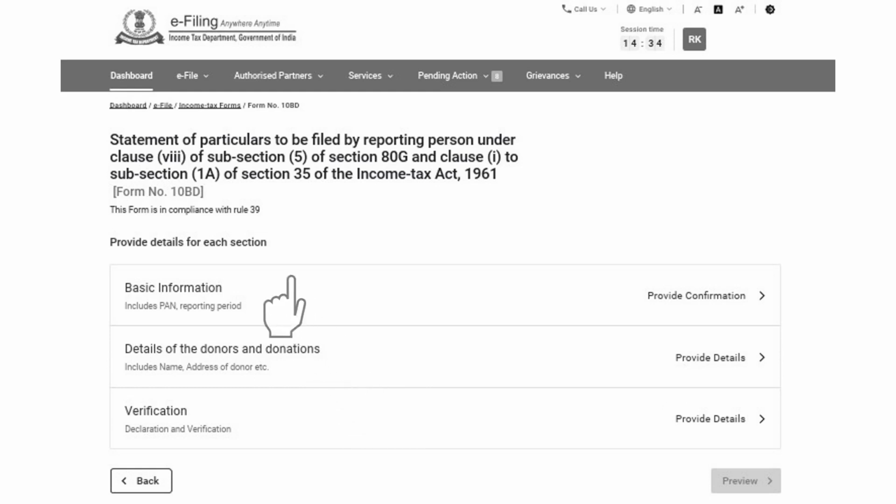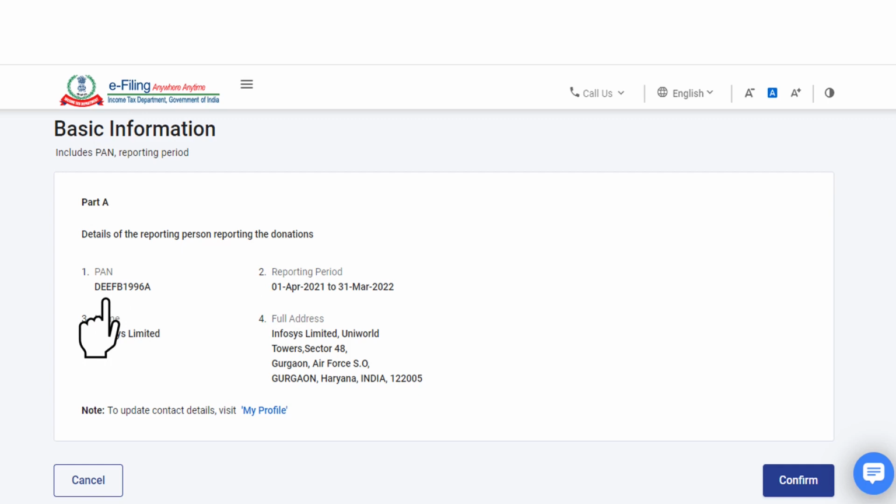The reporting person can first click on the Basic Information tab. In the Basic Information tab, the PAN and the reporting period, name and full address of the reporting person will be pre-filled. There is no requirement to fill any field. You can check the details and click on the Confirm button.